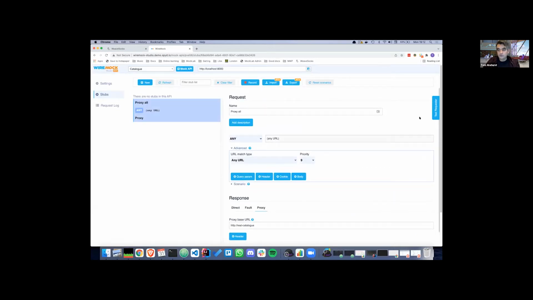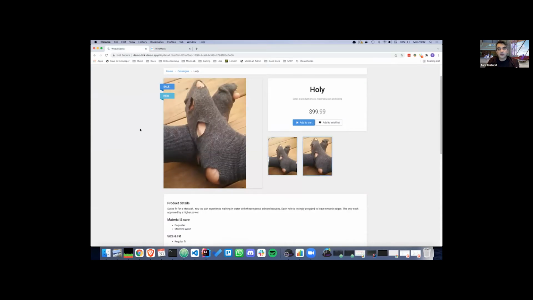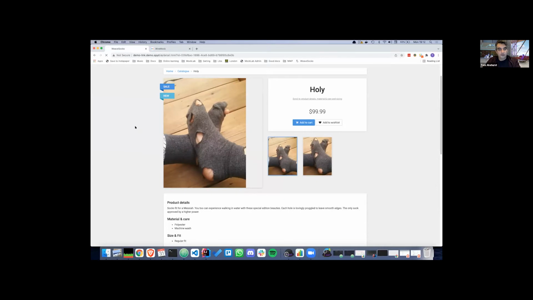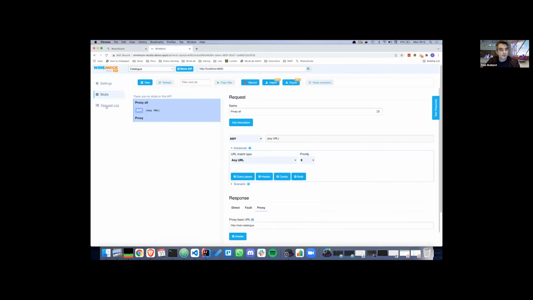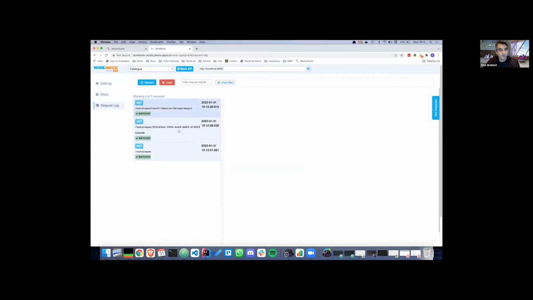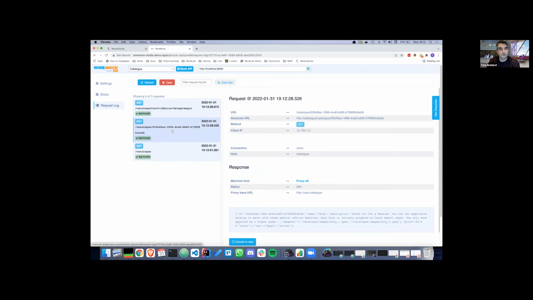So now that we've got this proxy set up, we can go and interact with the application, only now the traffic is flowing through the middle of WireMock. So let's go and refresh this page. At the moment, everything will look exactly the same. But if we have a quick look in the request log, we can see that these requests have appeared, and these are generated by the traffic I just generated when I hit refresh.